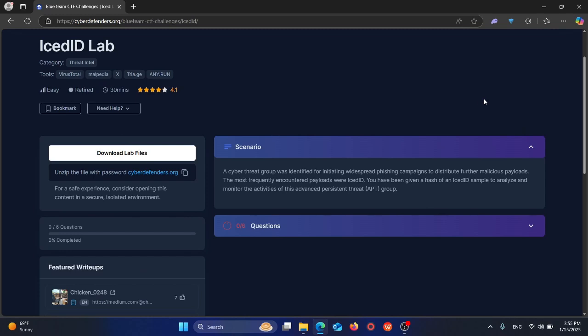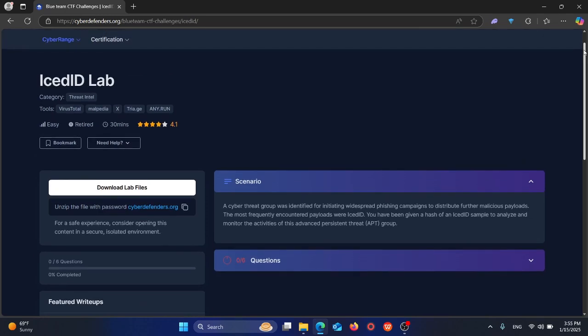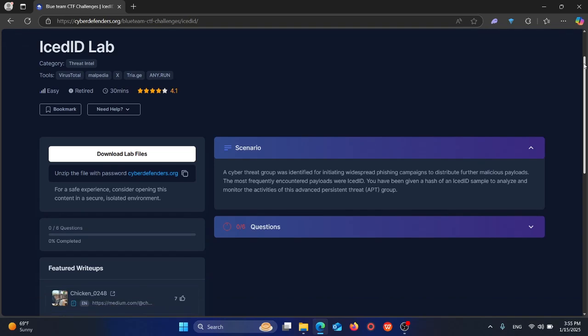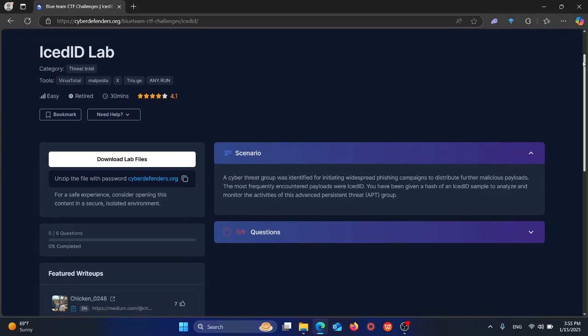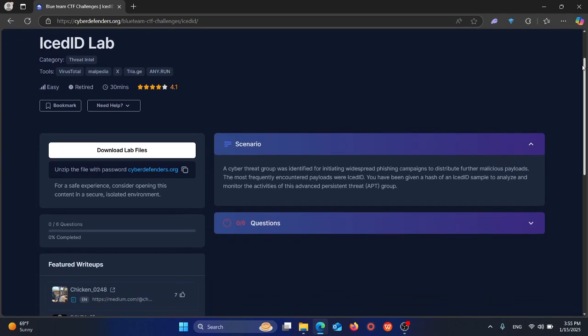So today we'll do a quick lab by CyberDefenders called the IcedID Lab. This lab is going to test our threat intelligence skills. So let's start by reading the scenario.